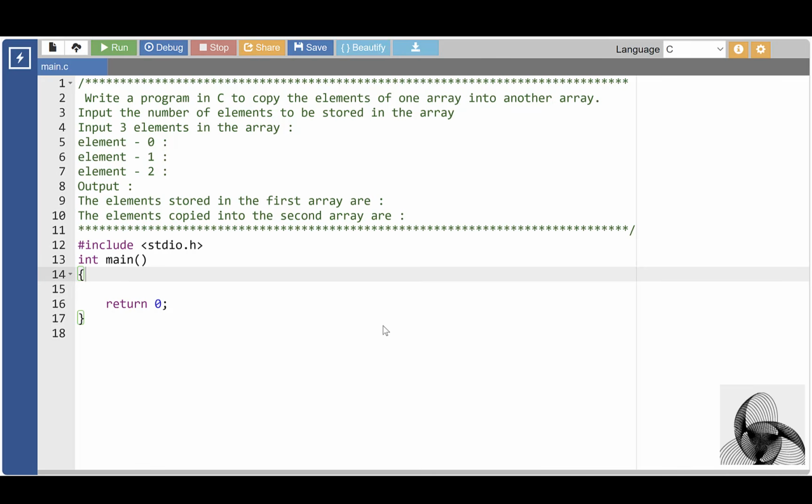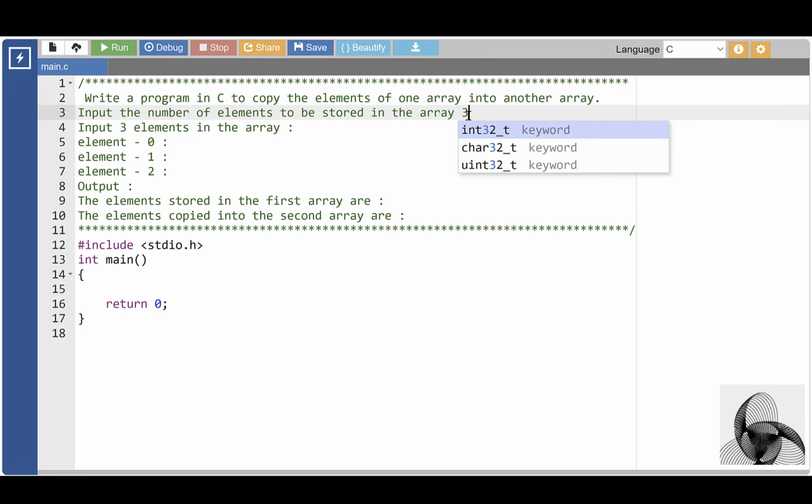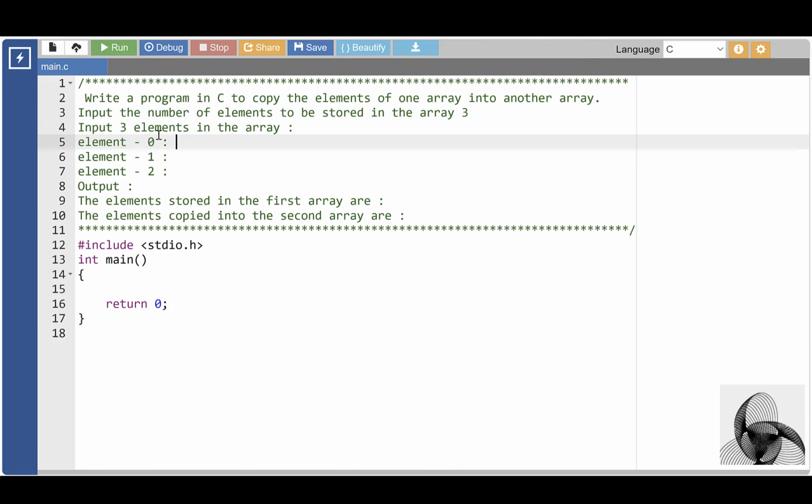Everyone, in this video we'll discuss a program to copy the elements of one array into another array. First of all, we have to input the number of elements to be stored in the array. For example, the number of elements is 3. Then input 3 elements in the array.